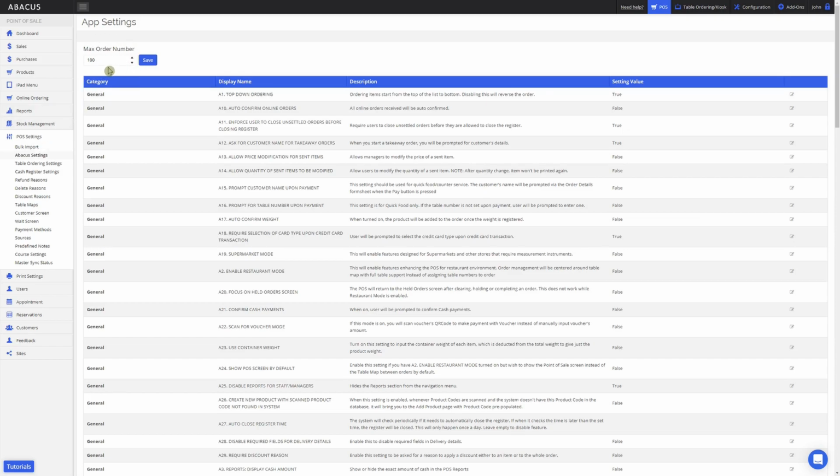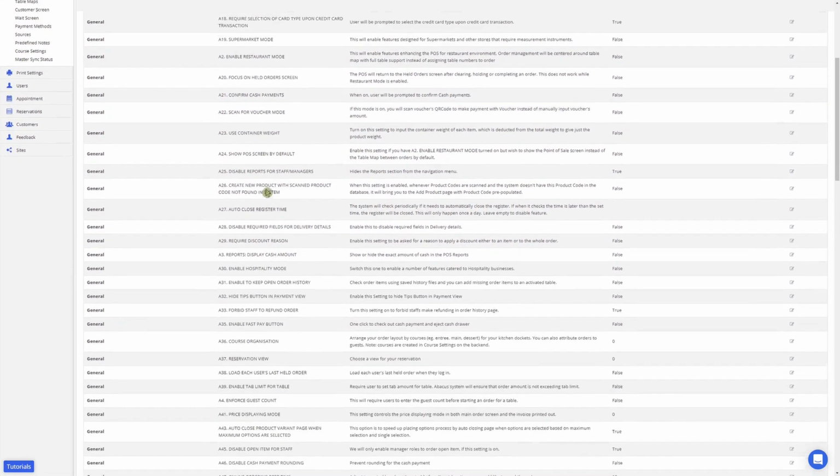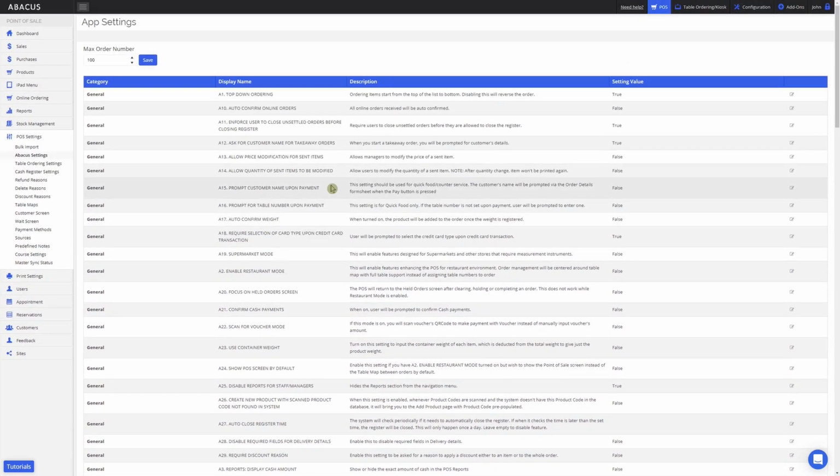Once the maximum order number has been reached, the counter will reset and the order numbers will start from 1 again. Here you can see all of the Abacus POS app settings that can be customized. In a previous video in the front-end training series, I showed you how to customize these app settings from the Abacus POS app itself. Here you can make the changes from the backend, and after a master sync, they'll be reflected within the Abacus POS app.